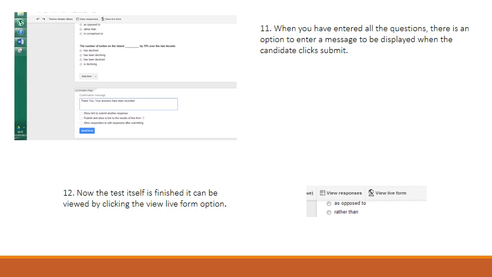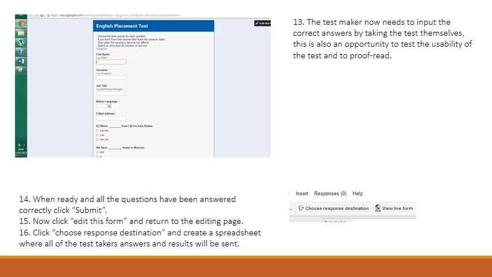Now the test itself is finished, it can be viewed by clicking the View Live Form option. The test maker now needs to input the correct answers by taking the test themselves. This is also an opportunity to test the usability of the test and to proofread. When ready and all the questions have been answered correctly, click Submit. Now click Edit this form and return to the editing page.